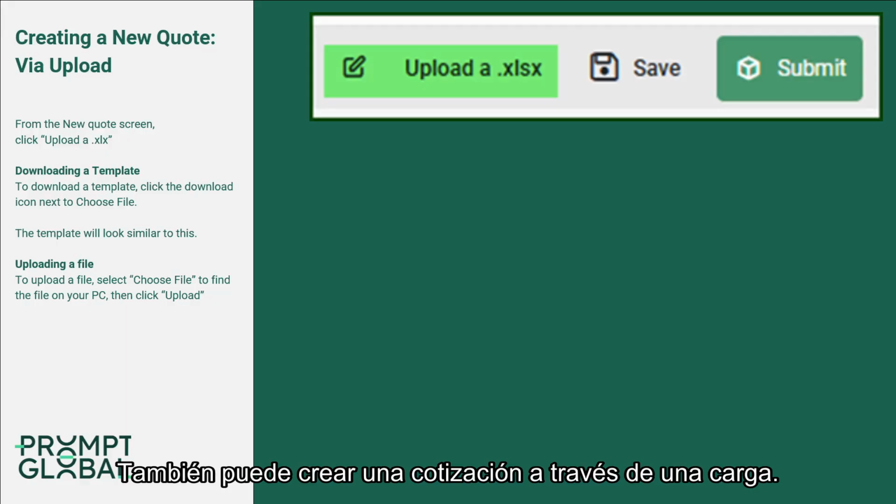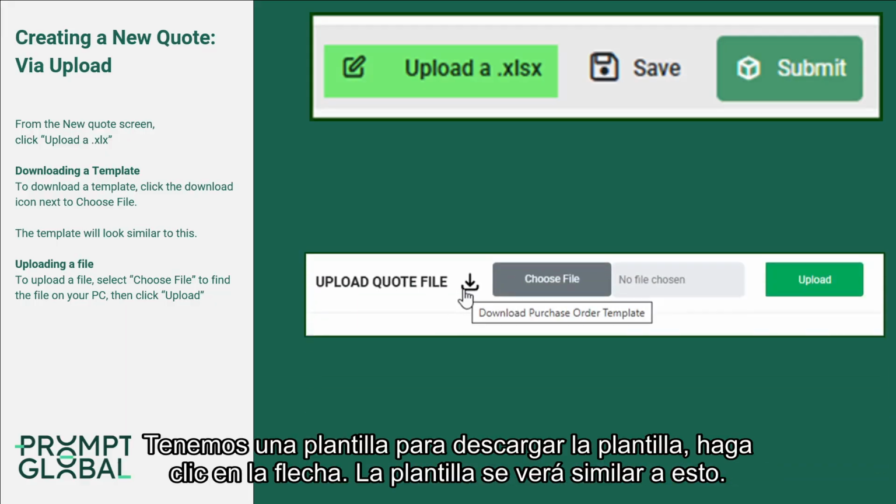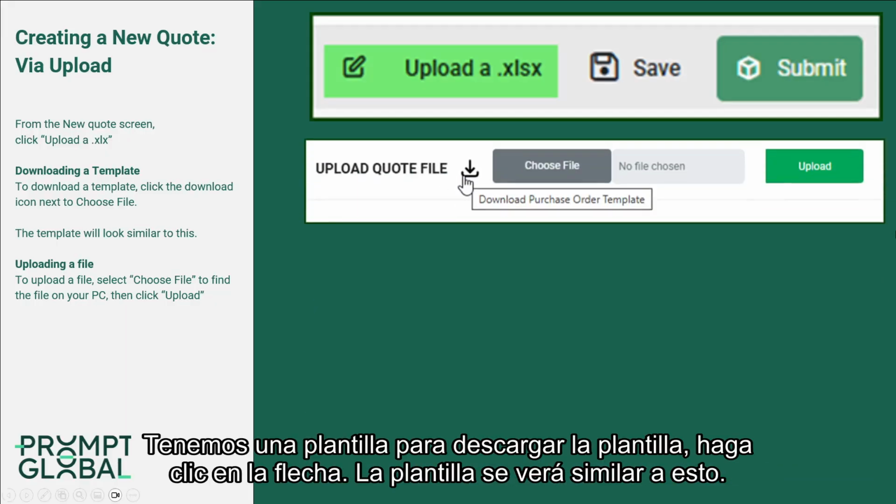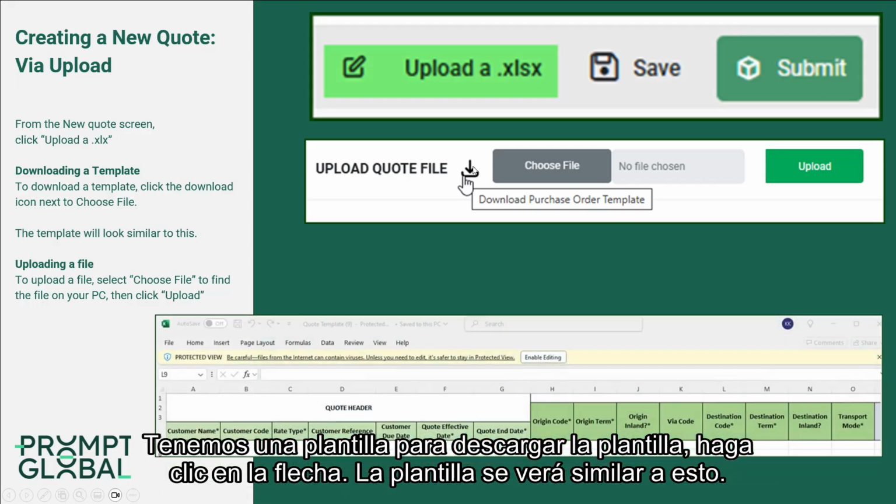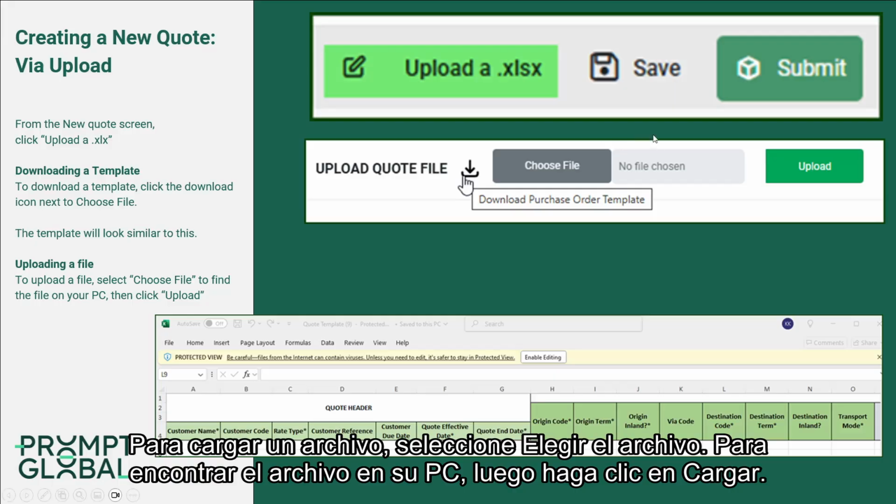You can also create a quote via an upload. We have a template. To download the template, click the arrow. The template will look similar to this. To upload a file, select Choose File to find the file on your PC, then click Upload.